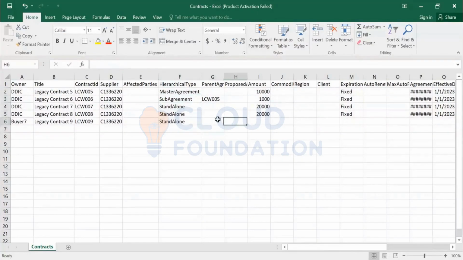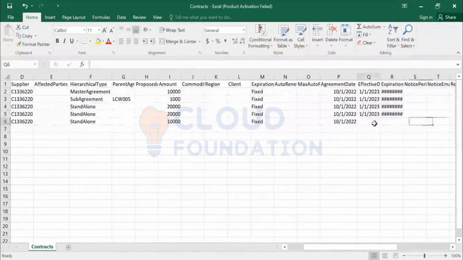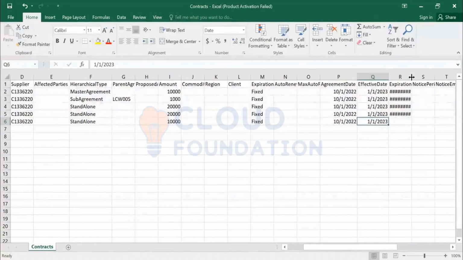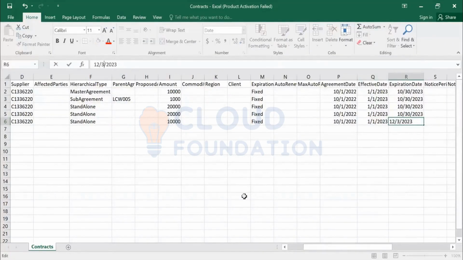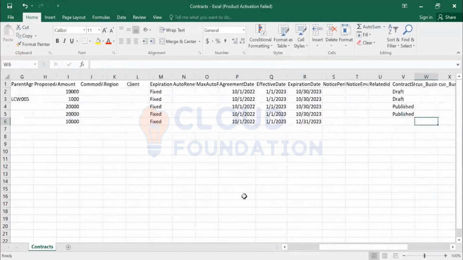Then what is your contract amount? For example, 10,000. You can enter additional details. What is the expiration date and agreement date? Agreement date is also not mandatory, but the effective date should be in the current or a previous period. The expiration date we have changed to 12/31. Contract status is published.